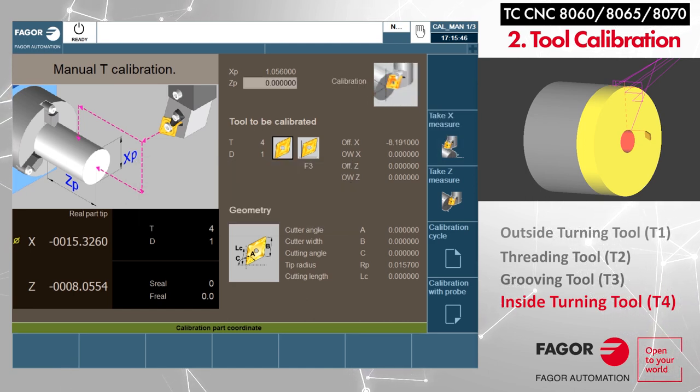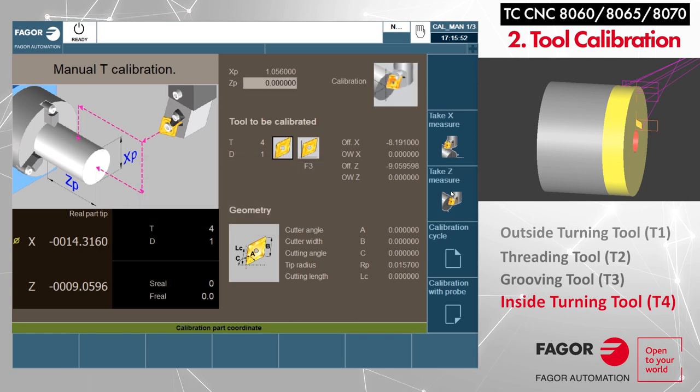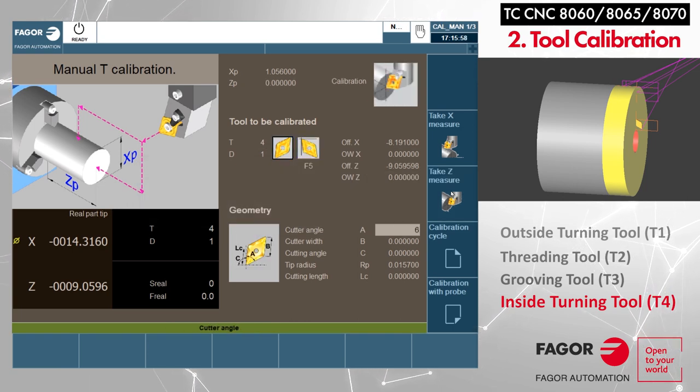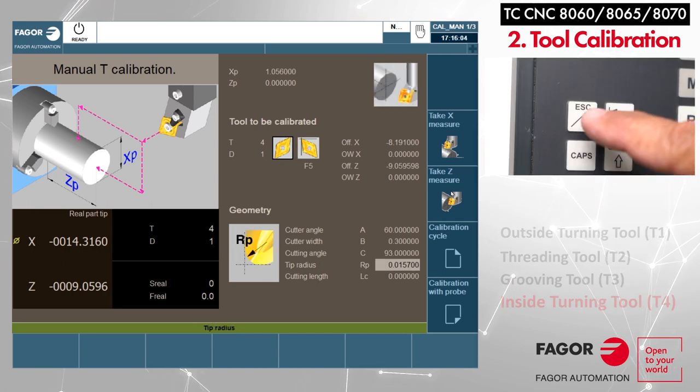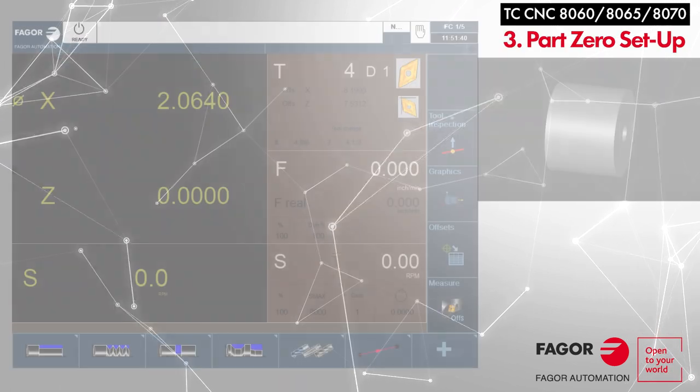Now we will jog the tool to the face of the part. Select take Z measure, press enter. Now we will select the location code for inside turning and define the geometry data. We can press escape to get out of the tool calibration screen. So now we are going to set up our part 0.